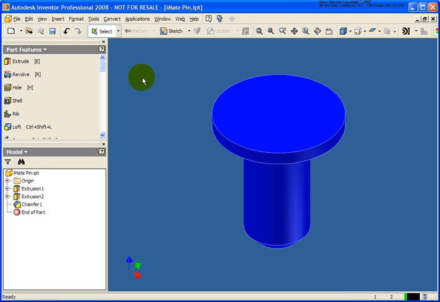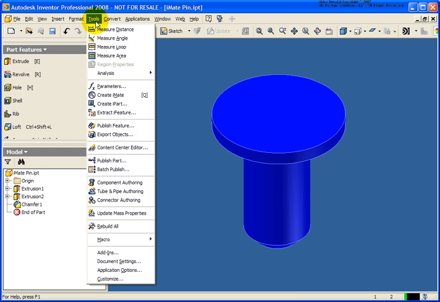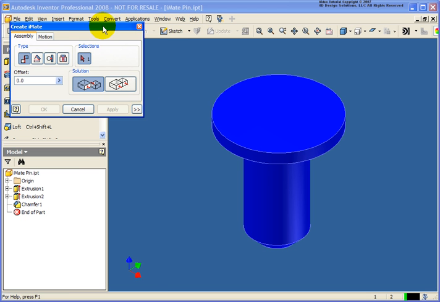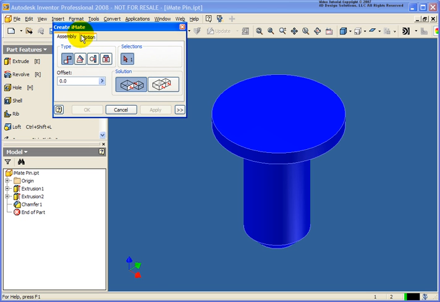To create an iMate, I'm going to go under the Tools pull-down menu, and from here I'm going to go down and click on Create iMate. You'll see that the dialog box is exactly the same as though you were applying a regular assembly constraint, with one part missing. You'll notice that for the selection there's only one. Like I said, we're only going to be applying half the constraint. So in this case I'm going to apply an insert constraint, and I'm going to select the bottom circular edge.